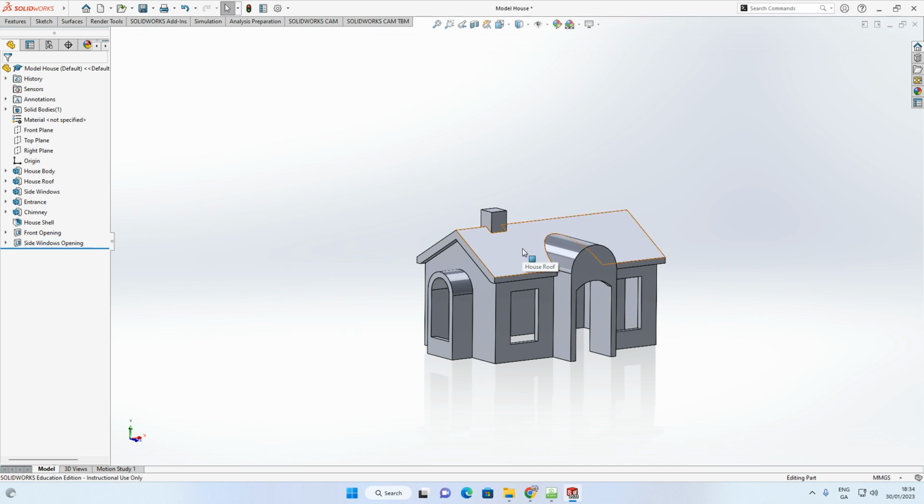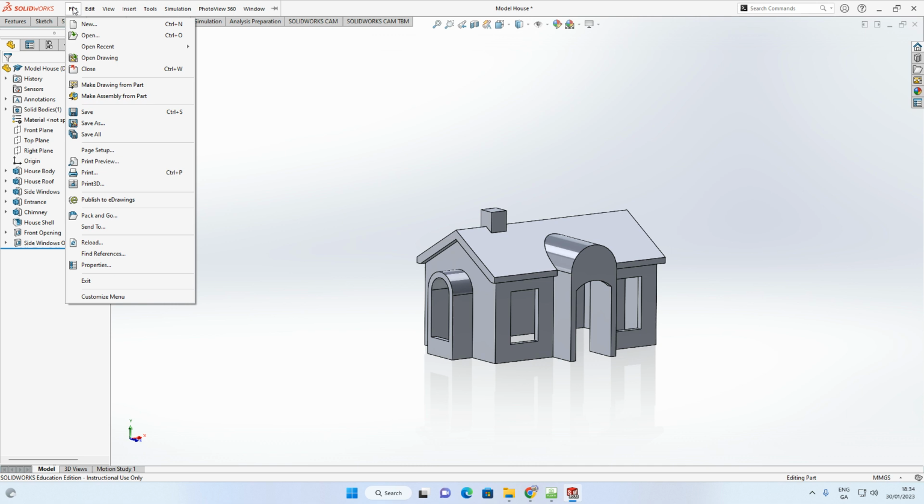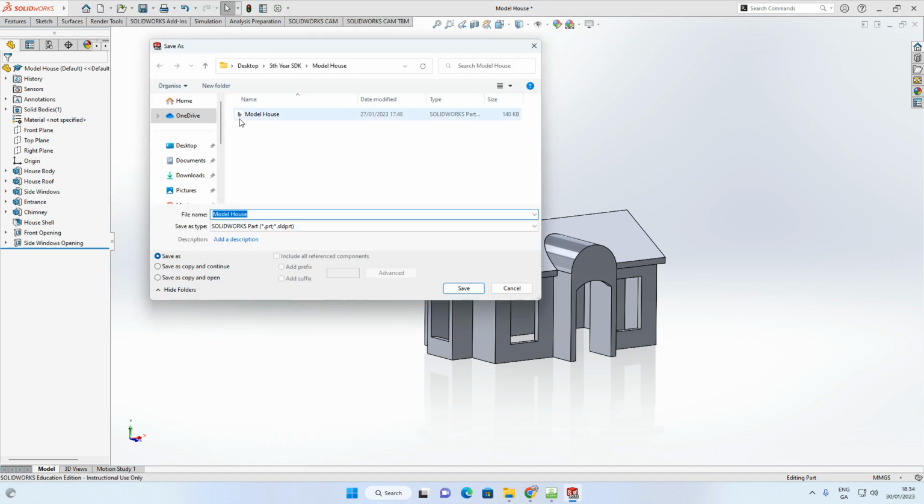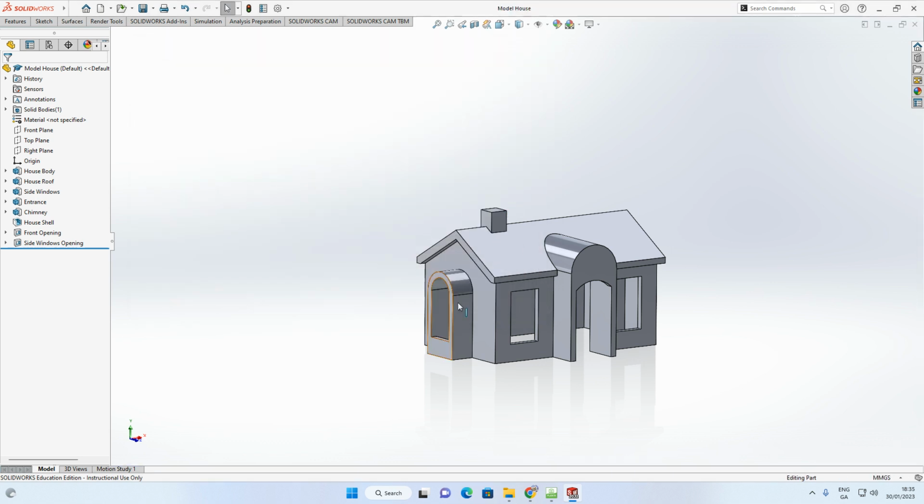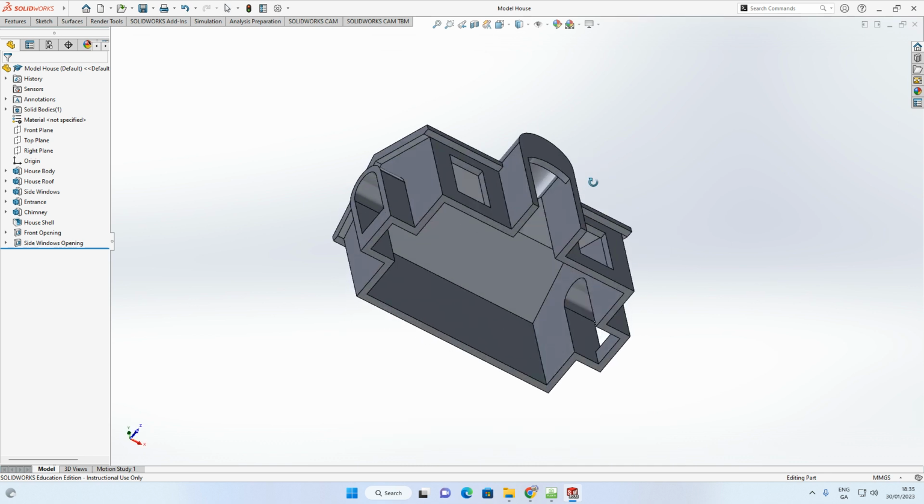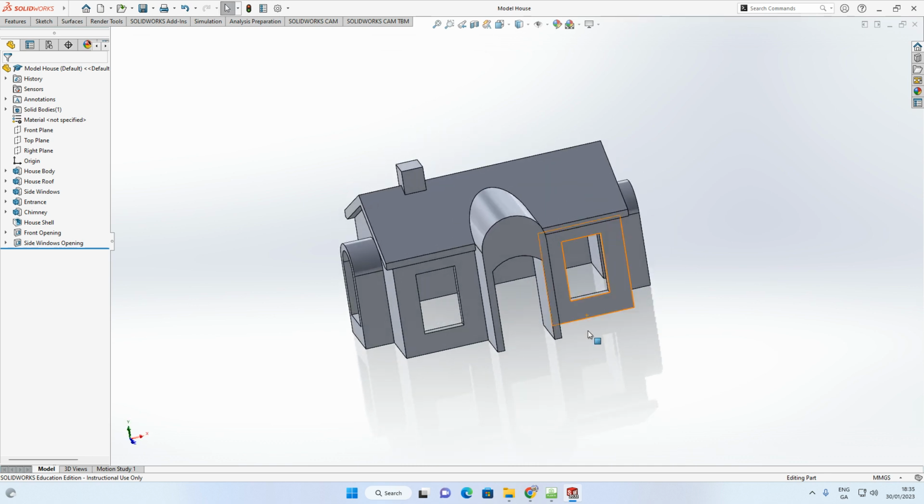That there is the model house created. What I would always do now, wherever you are, something you should be getting into the habit of doing, is file, save as. We want to save our progress. Wherever you're saving that, I'm on my desktop in my Solidworks folder. I'm going to go to my model house, and I previously have the model in there, so I'm updating that for what I'm doing in this video, and I'm clicking save. Do you want to replace what you have previously done? Yes, because I have made changes, so I'm happy with that. That there is the model house saved.